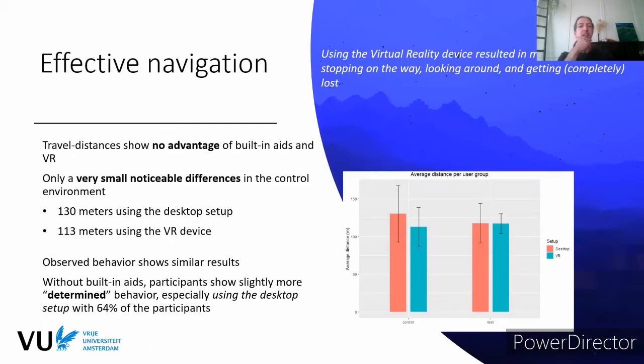So when looking at effectively navigating, we look at, okay, were they effective in the sense that they needed to travel less distance to reach the same goal? And so were they effective in moving around? Again, if we compare the control environment and the test environment, only very, very small differences were found in the control environment. Again, the simple one, no distance indications. And apparently there, the VR device provided them with, well, a minor advantage. They seem to be a bit more effective.